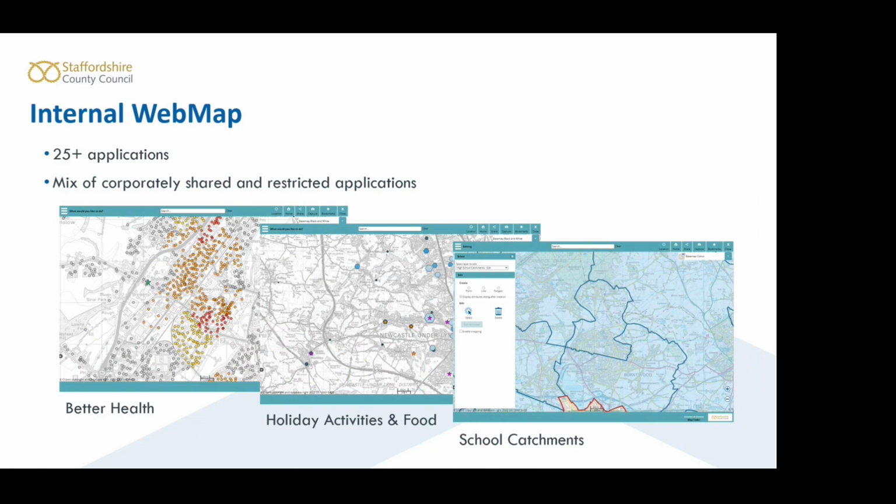They've got over 25 maps, and these are restricted based on each user's credentials. These are very much the traditional uses of WebMap. We do also have customers using extranet instances for contractors or services to parish councils as well.